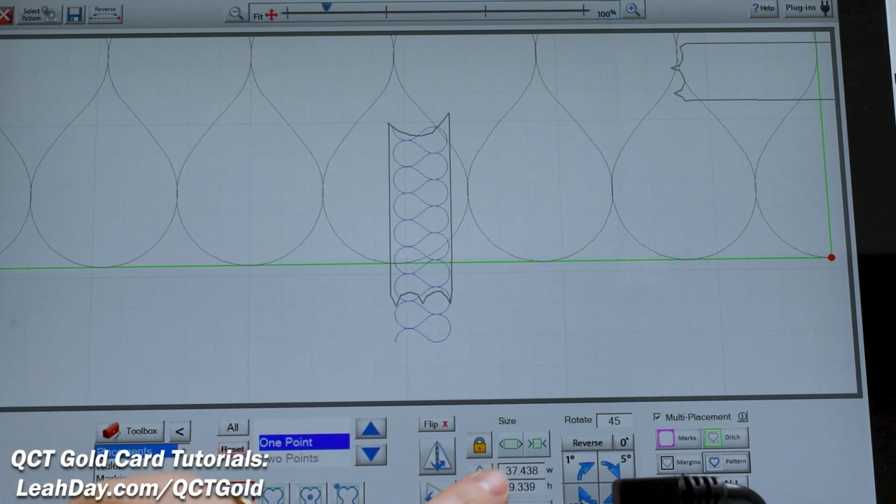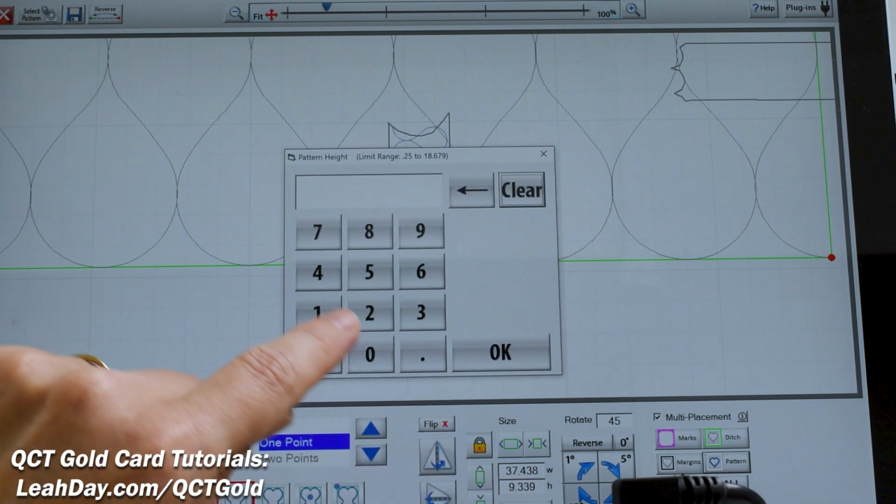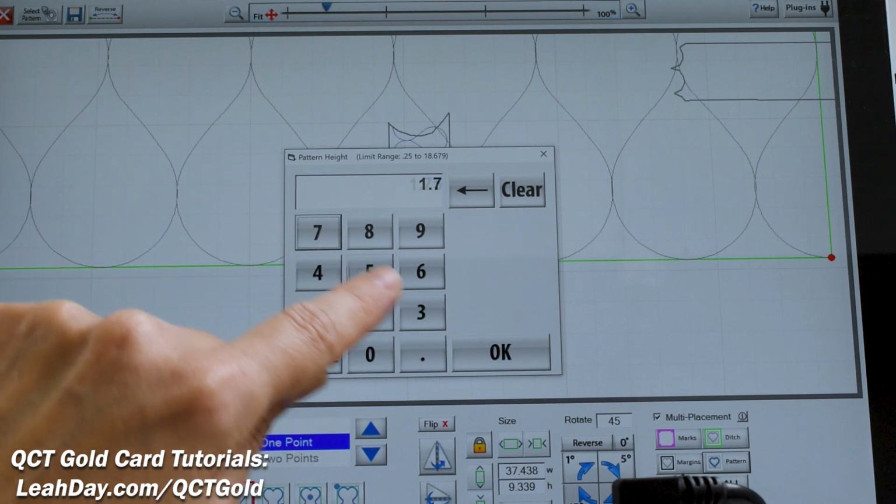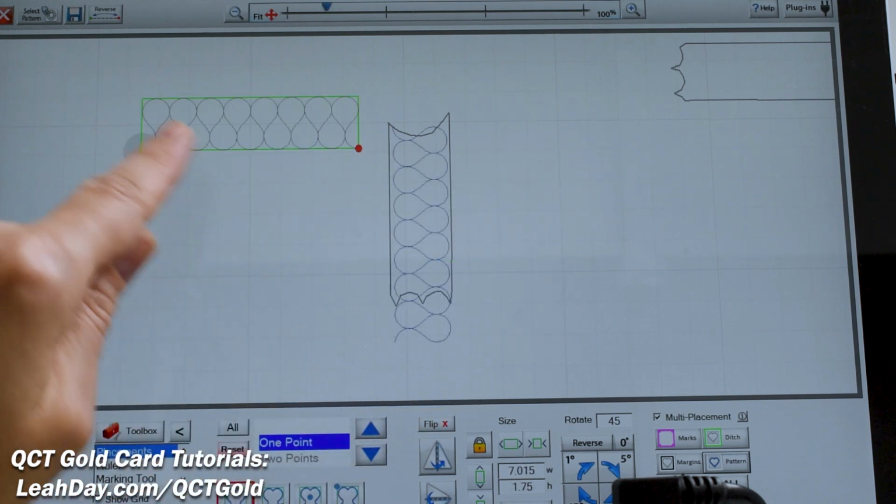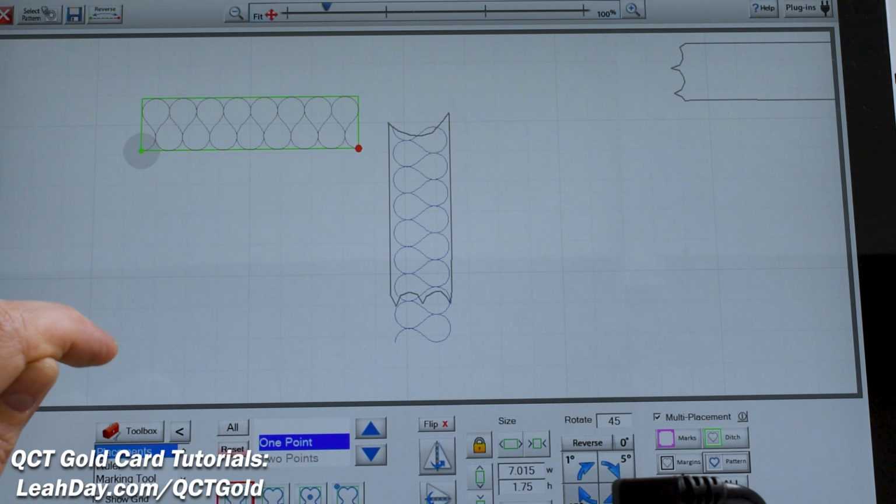And it comes in again, gigantic. So I'm going to hit that height button again and change this to 1.75. That brings it down, and it's the correct width for what I'm using on this quilt.